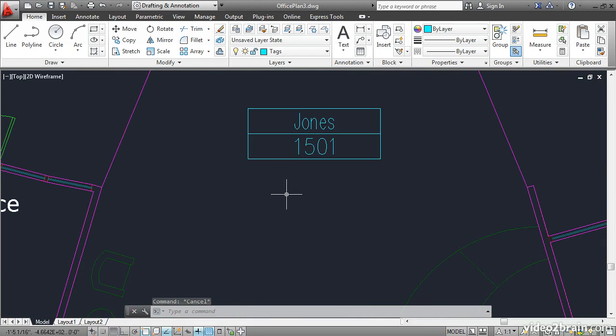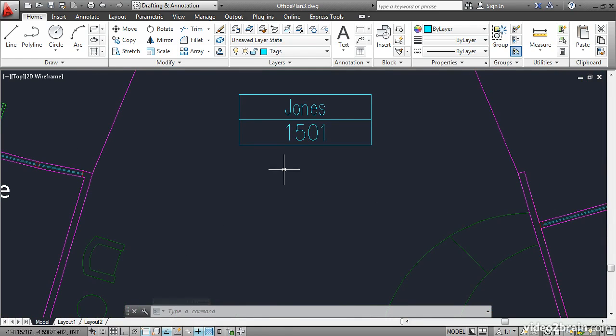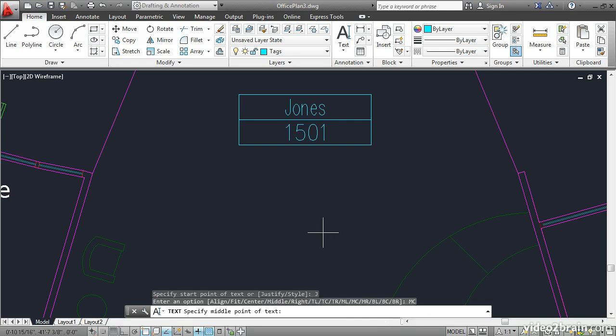Zoom in on the room tag. We'll place a field right underneath it. Open the text flyout and choose Single Line Text. You can create fields wherever you have text. Choose the Justify option and then choose MC for middle center.